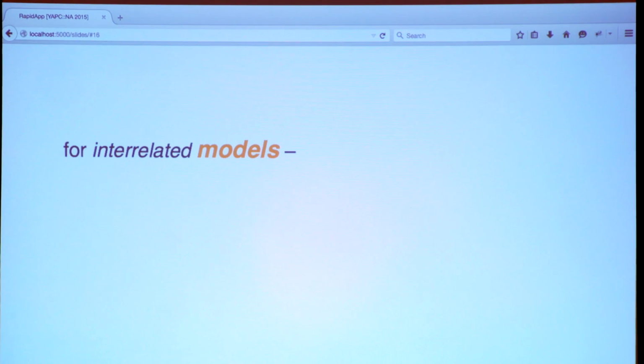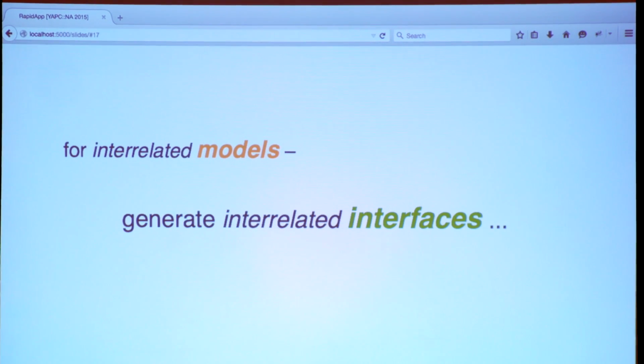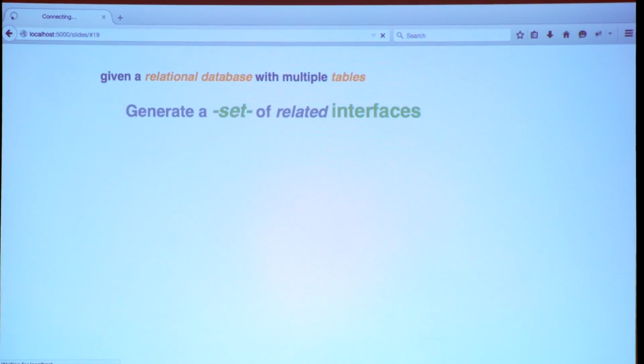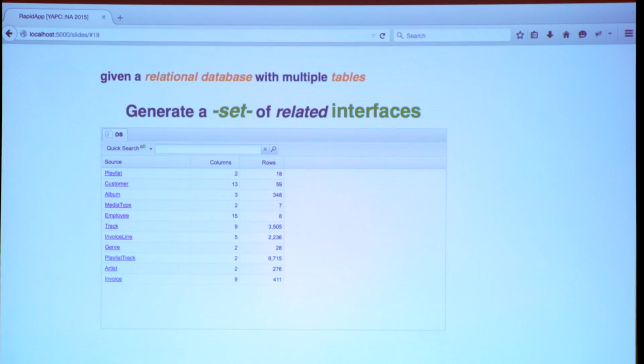For interrelated models, we generate interrelated interfaces. So, given a relational database with multiple tables, we generate a set of related interfaces to interact with that.